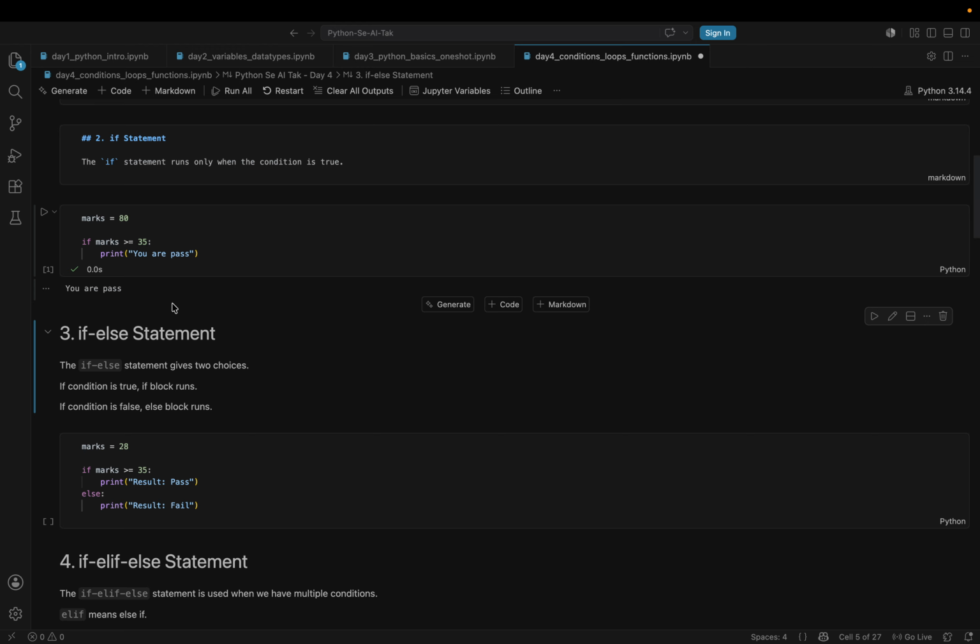So the condition is true, so Python prints you are pass. If marks were less than 35, this print line would not run. So if is used when we want to check one condition.